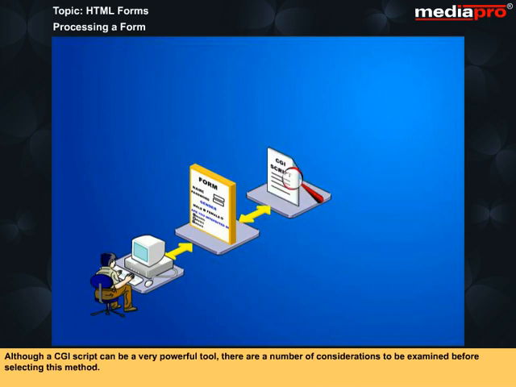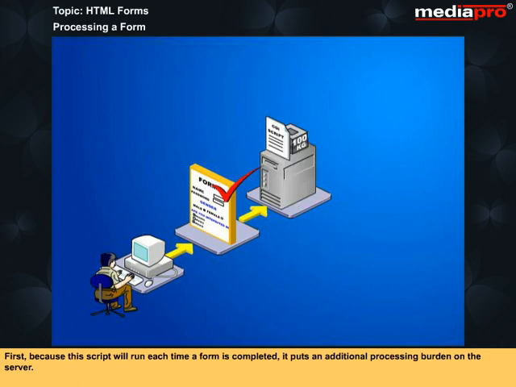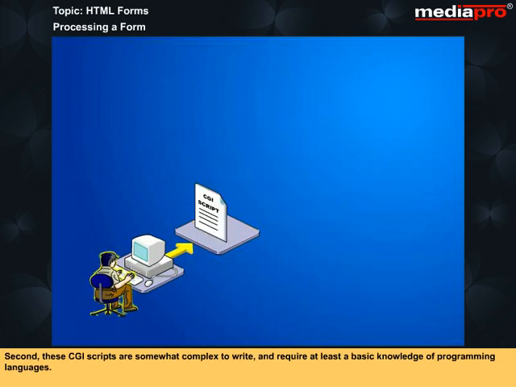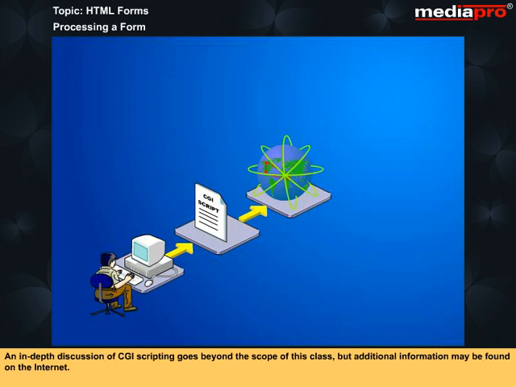Although a CGI script can be a very powerful tool, there are a number of considerations to be examined before selecting this method. First, because this script will run each time a form is completed, it puts an additional processing burden on the server. Second, these CGI scripts are somewhat complex to write and require at least a basic knowledge of programming languages. An in-depth discussion of CGI scripting goes beyond the scope of this class, but additional information may be found on the internet.